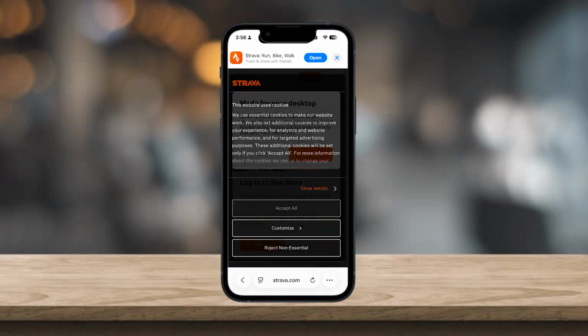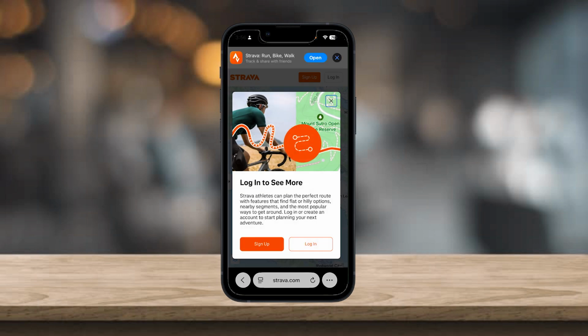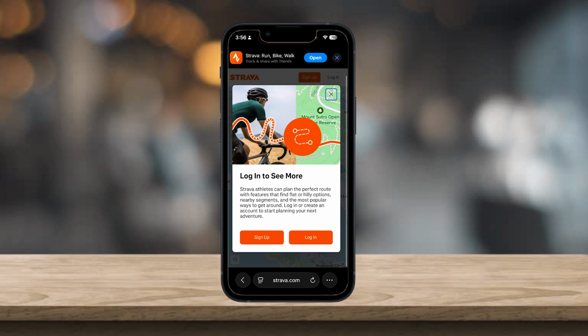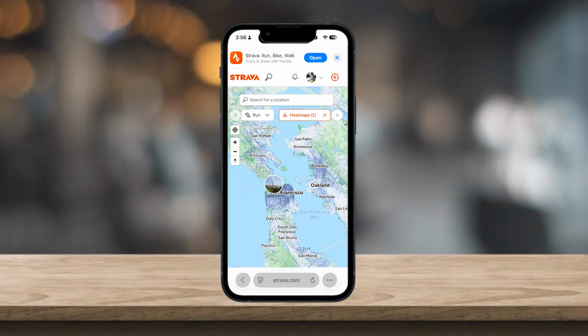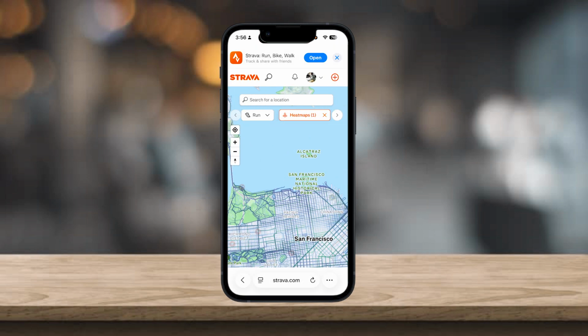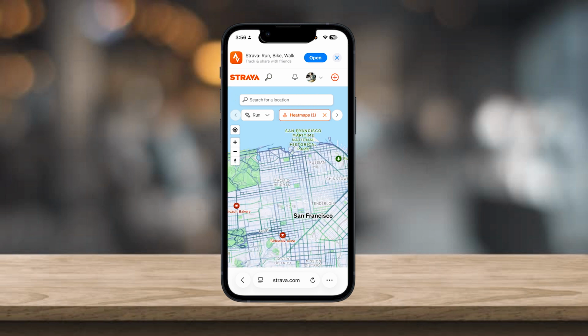Once you've done that, you're going to be taken to this page where you want to simply accept all cookies and click on got it, and then log in right over here. Once you've logged in, simply go ahead and click on this right over here, and as you can see, it's going to give you a bunch of routes that you can choose right around here.